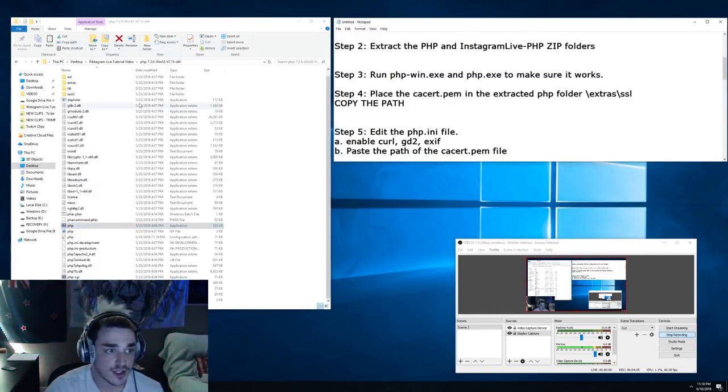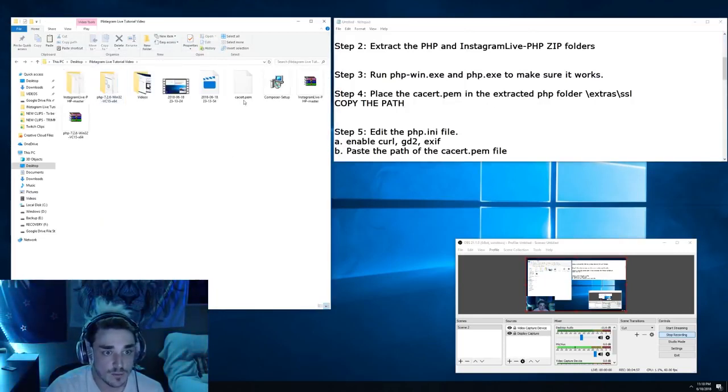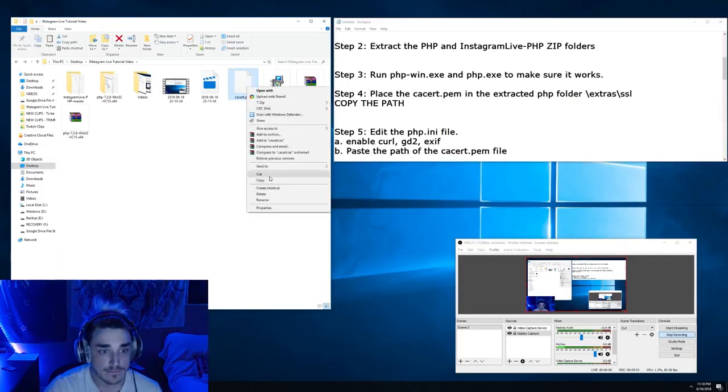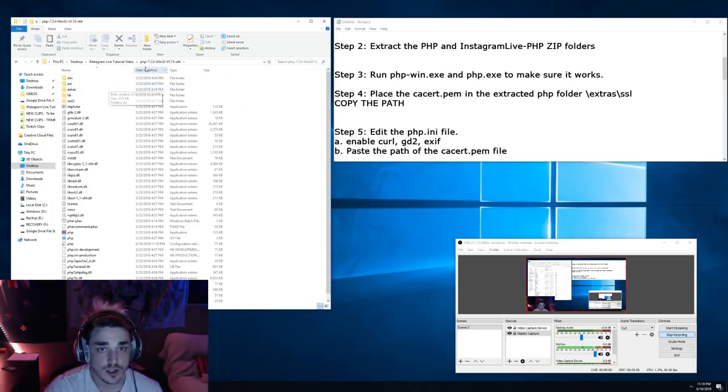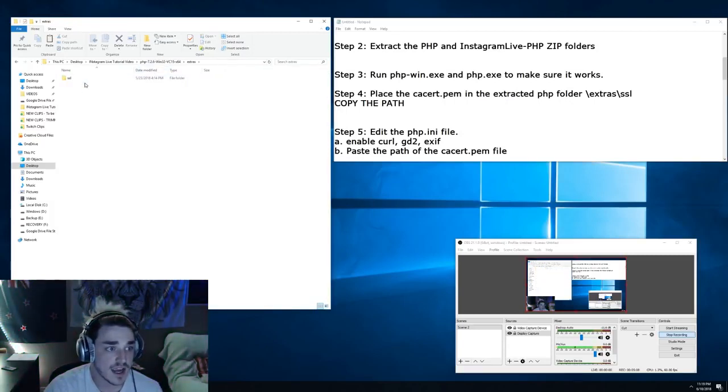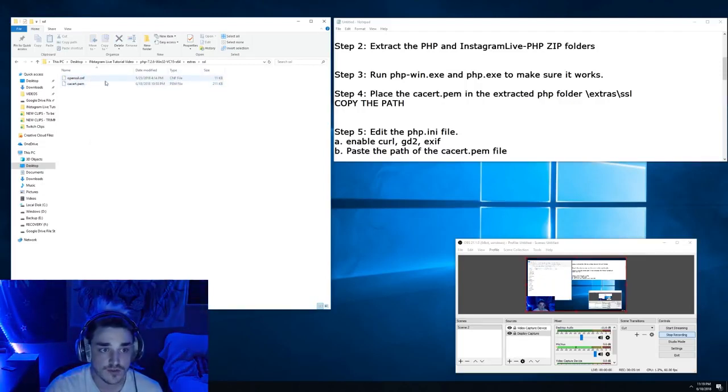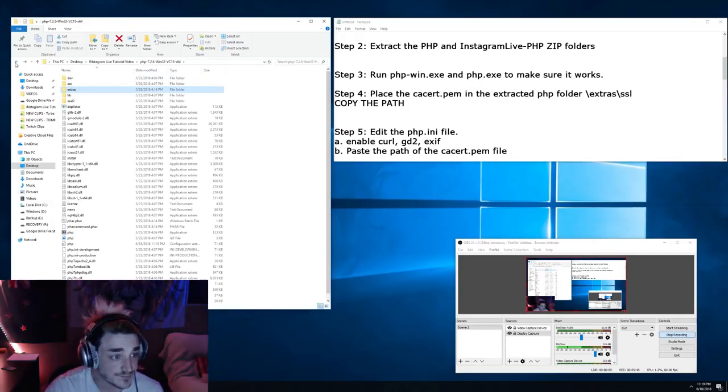Once we know that that's good, we've got to move one more file. You're going to take the CA certificate that we downloaded. You can cut or copy. You're going to go into the PHP folder, into Extras, SSL, and you're going to paste it right next to the Open SSL configuration file. You're just going to leave that there. That's all that needs to be done.